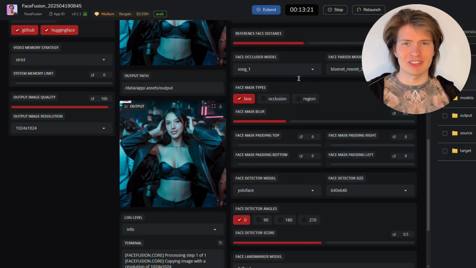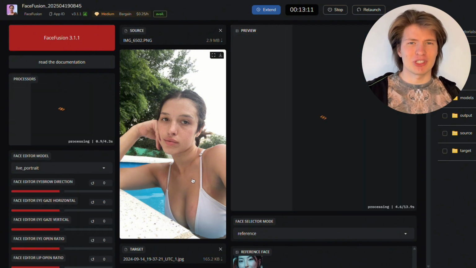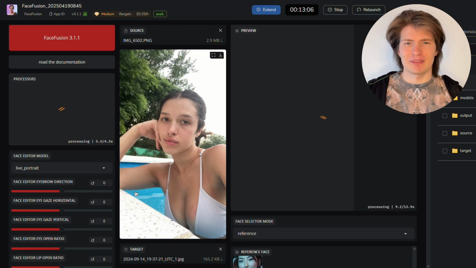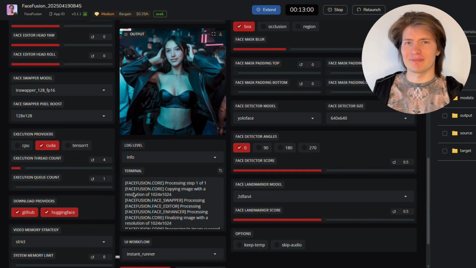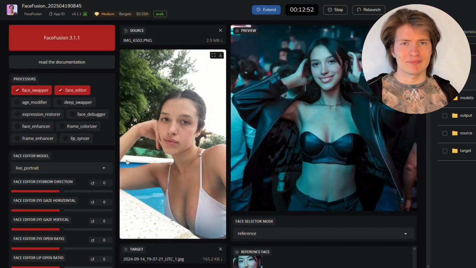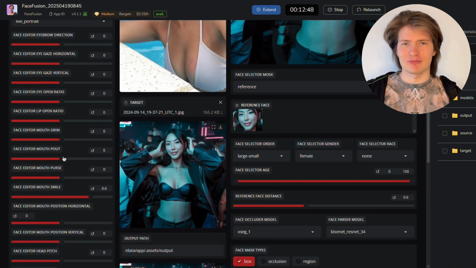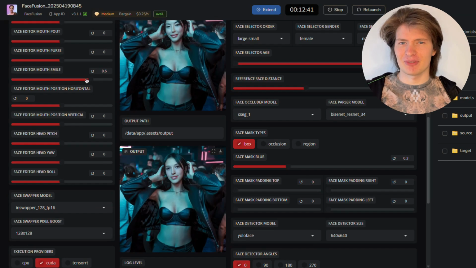Another useful processor is the Face Editor, which allows you to edit the face expressions of your model. You can adjust her mouth, her smile, or even her eyebrows. You can play with the available settings here on the left side and see what results you get. Try adjusting one parameter at a time and check the preview of the result before making the next change. If you don't like something, revert to the previous value or reset them to the default values.